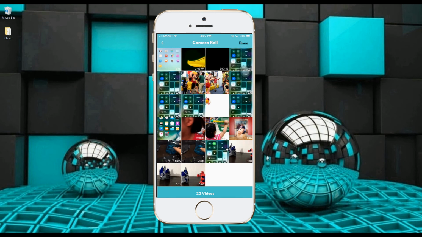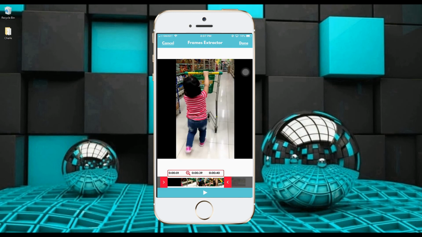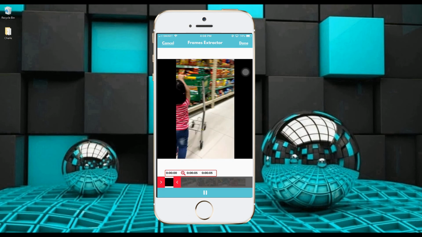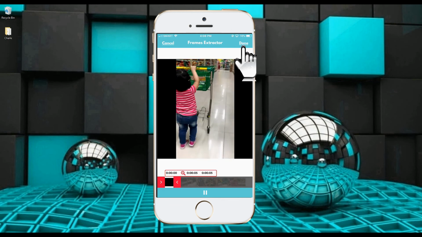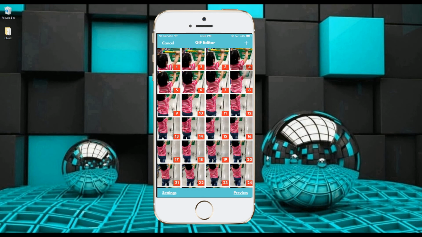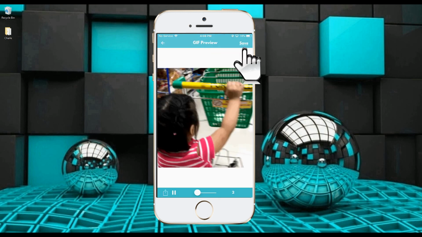After that, you may select your target video. Then select the moment that you want to create as a GIF. After that, you may click the Done button. By using this tool, you may adjust the width, height, frame delay, and loop count of your clip. After adjusting, you may click the preview button and save your clip.